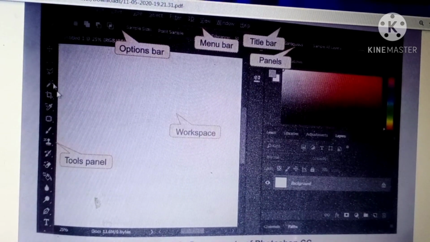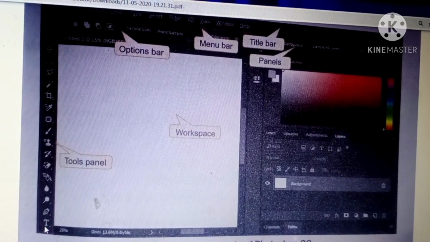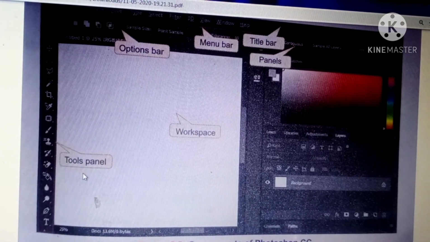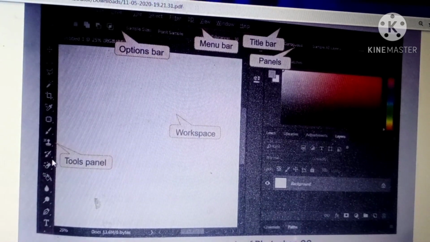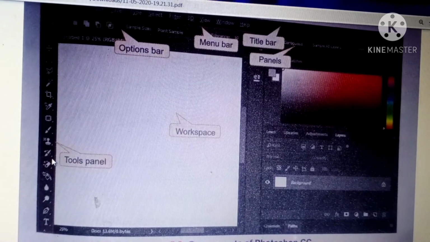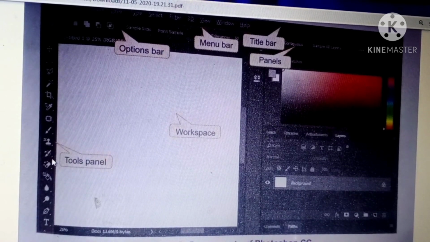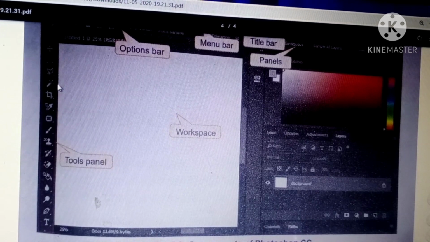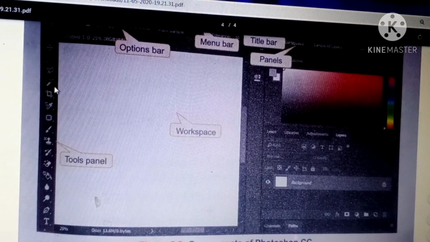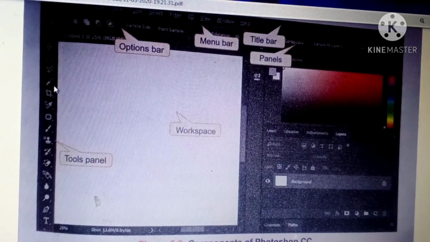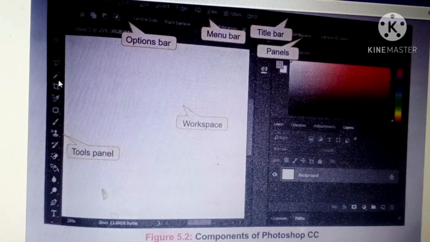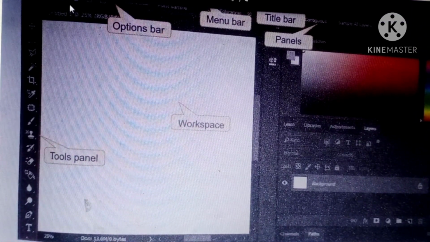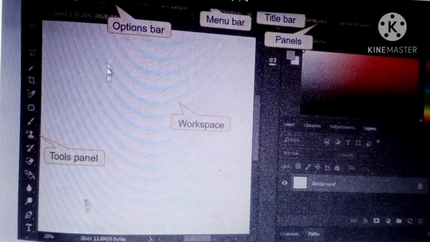This is the type tool, for using text in your image. There are many tools: history tools, eyedropper tool, brush tool, pencil tool, gradient tool. Whenever you open these tools, there is a small arrow at the bottom of each tool. When you click on this arrow, it will show more tools. And whenever you select any tool, all the options related to that tool will be shown in this option bar.